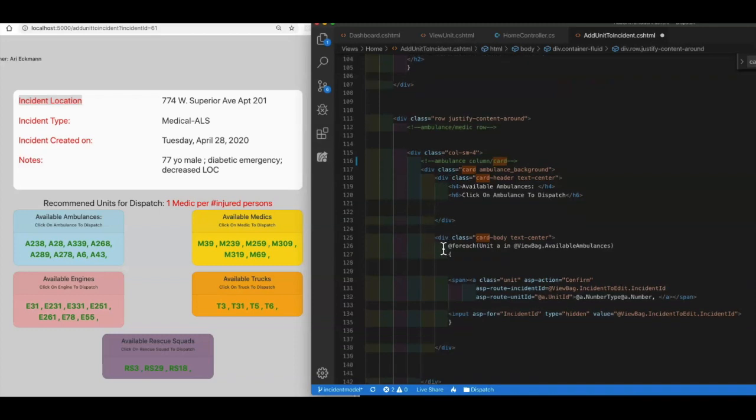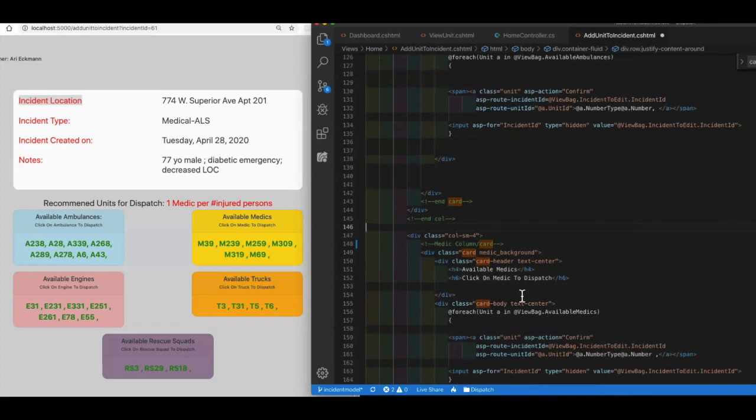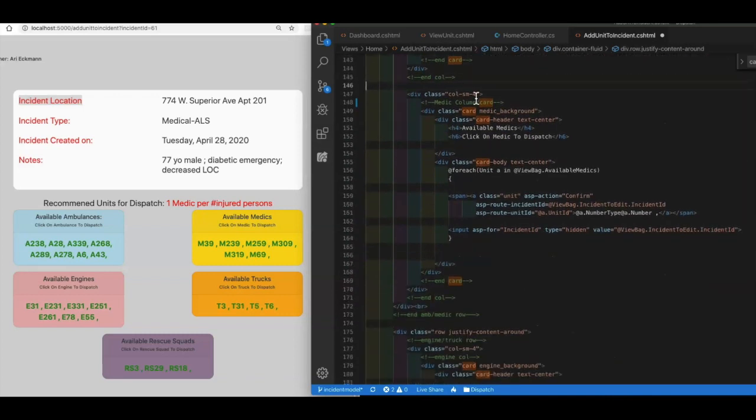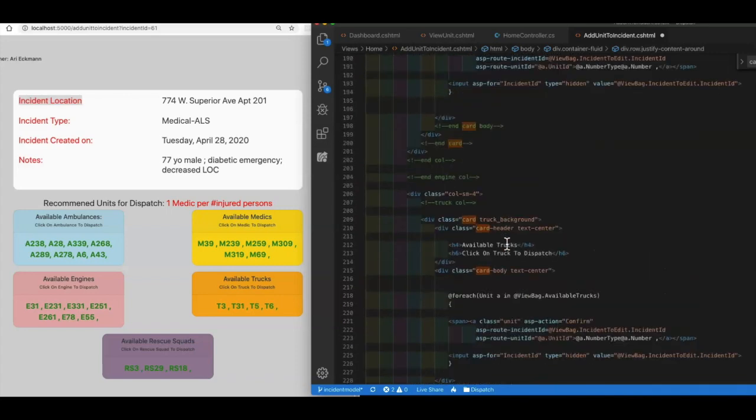So you can see I have a for each loop. For each unit A in that list of available ambulances that I provided myself, I want to display the number type of the unit, that would be A, and the number of the unit, like 339 or 268. So for each unit in that list, it displays those properties. It does the same for medics down here in the medic column, and the same for engines, trucks, and rescue squads.